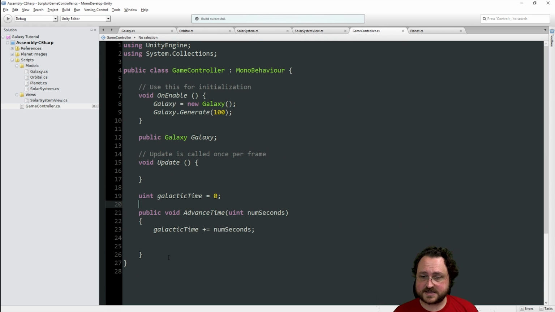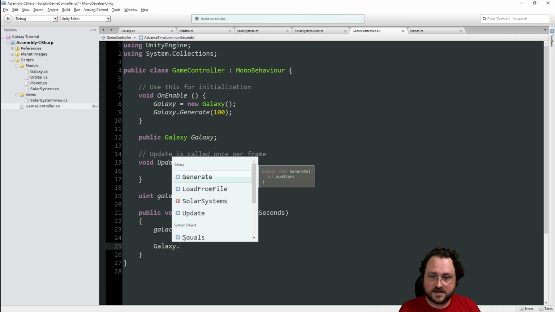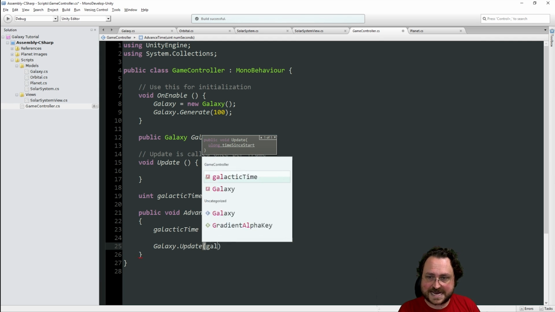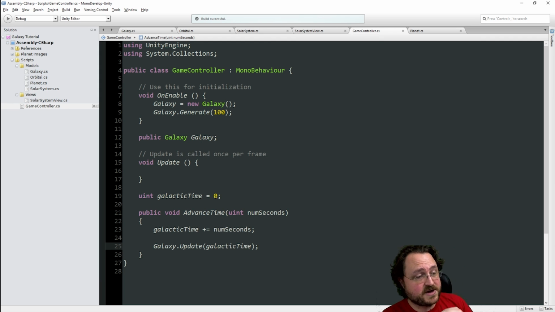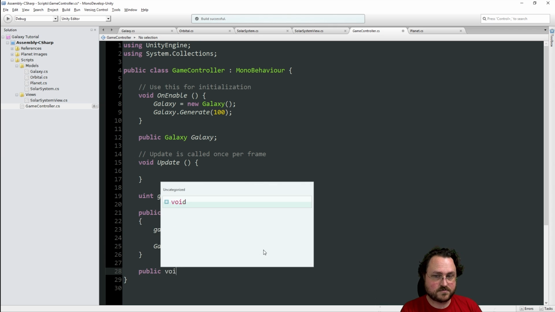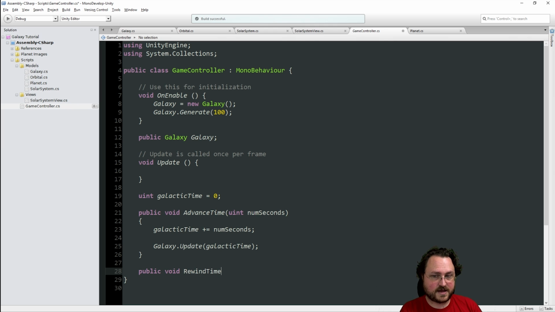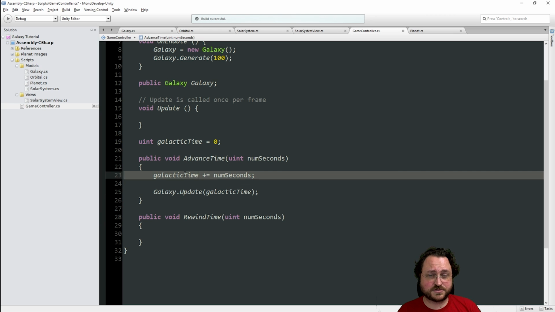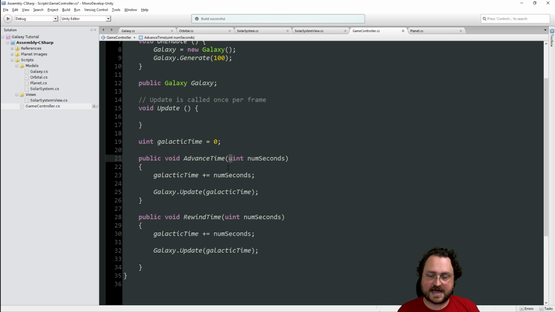So in our game controller, we can advance time by a certain amount, and then we're going to tell the galaxy that it should update to the new galactic time. The interesting thing about this is this also allows us to rewind time. I mean, in terms of the position of the planets, right? Because here we're advancing time, but is there any reason we couldn't rewind time by some amount? Is there any reason we couldn't do that?